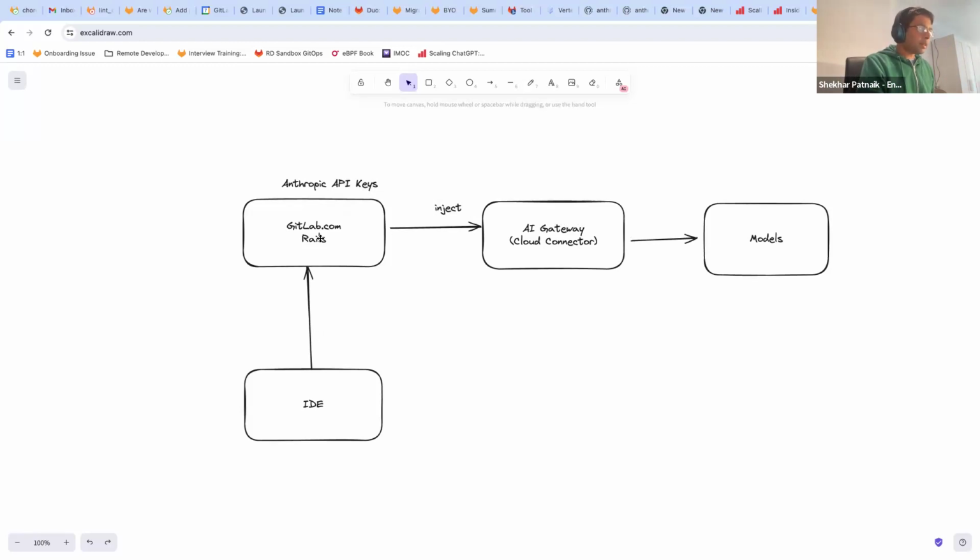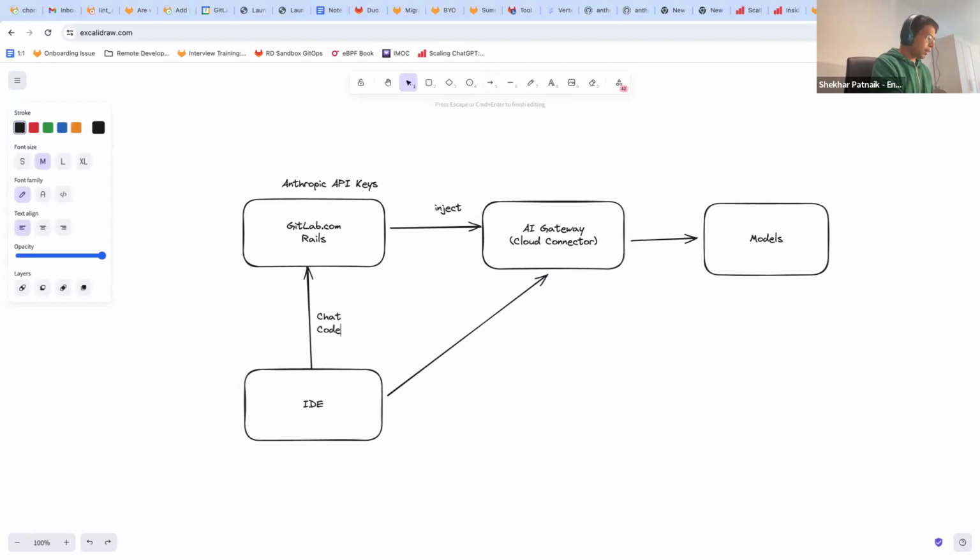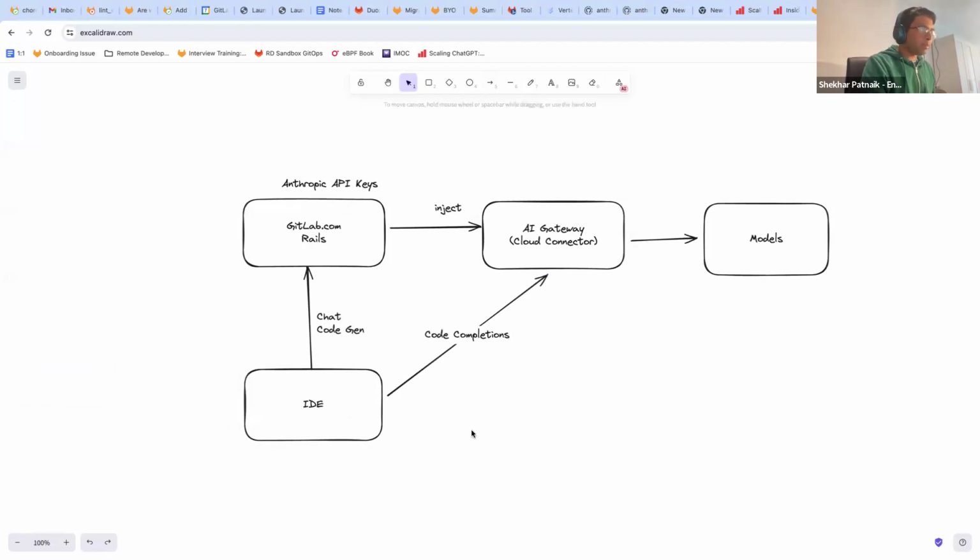Now, that's not truly how it works actually, or how we want to make it work, as Marshall alluded to. So today, only chat and code generation actually goes through this. We actually are moving code completions directly to AI gateway, and that's mostly for latency purposes. So there's no Rails in the picture that could actually help us inject the keys. Code completions go directly to AI gateway, directly to the models. And we do this primarily for latency reduction.